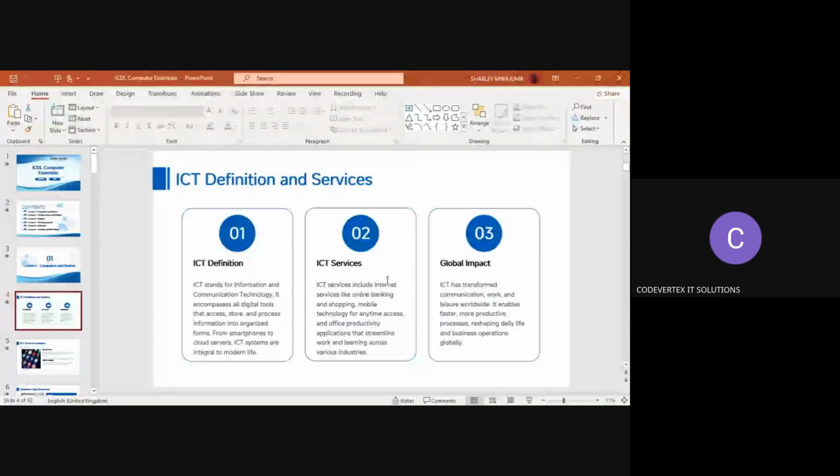So being that ICT covers most things, it has global impact. It has transformed communication, work, and leisure worldwide. It enables faster, more productive processes, reshaping daily life and business operations globally. Technology changes every time. Nowadays you have AI, and AI continues getting greater and greater every now and then.